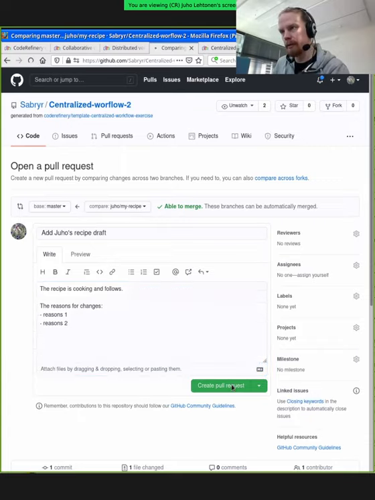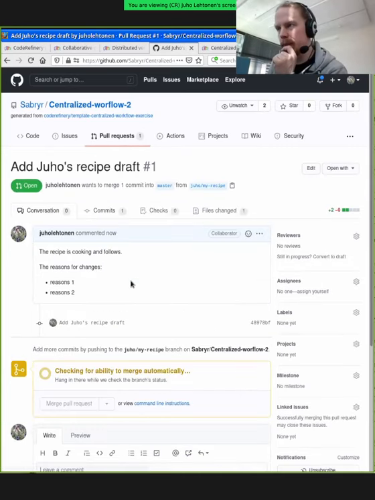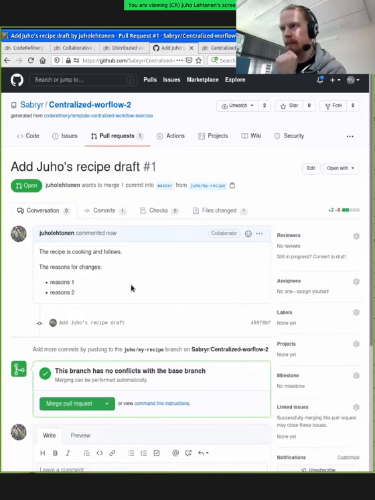Okay, let's create a pull request then. And now I already clicked the button, but there were also elements on the previous page that showed that this was actually a pull request from my branch towards the master branch. That's a good thing to check to be sure when you're doing pull requests.